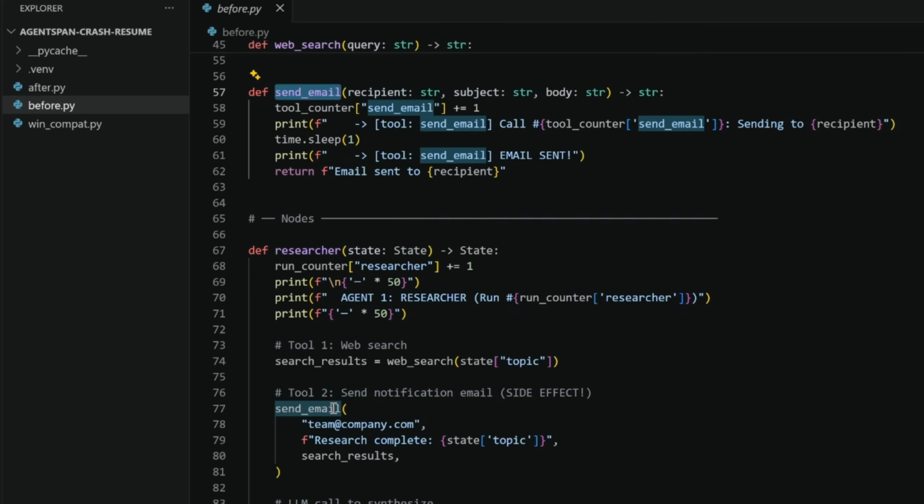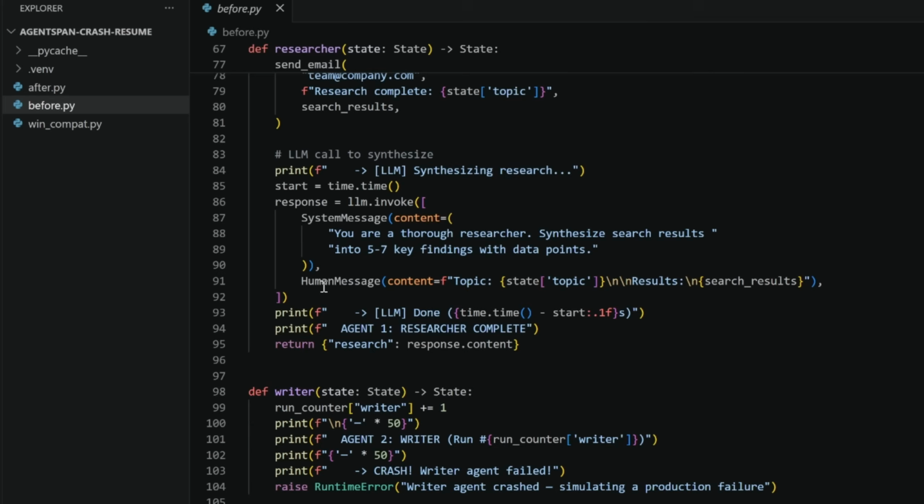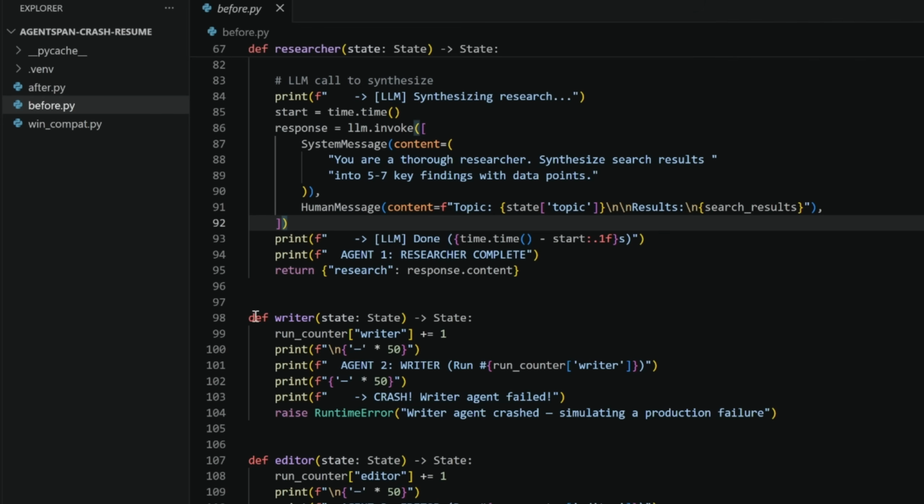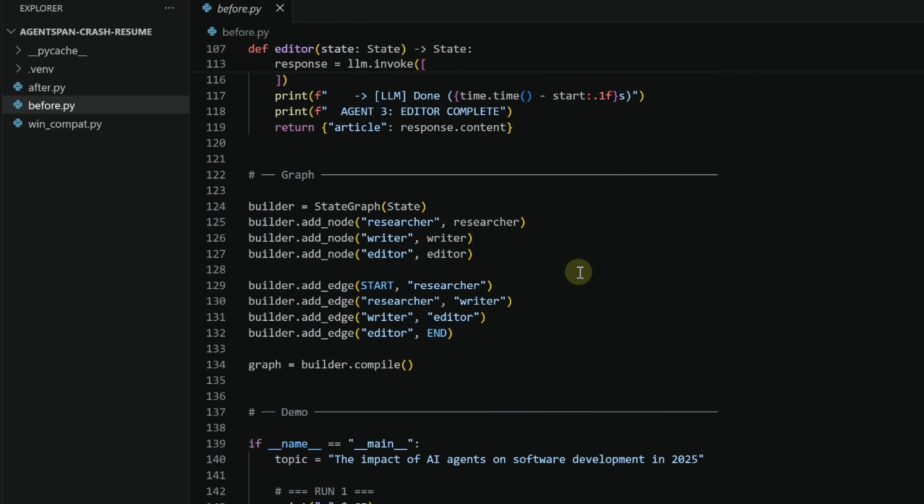Next, we have defined 3 agents: researcher, writer, and editor. Researcher calls both of these tools one by one, web search and then send email, and then makes an LLM call to synthesize the results. Next agent is writer, and we are making the writer crash every time. So I'm simulating an out of memory error, a bug, a timeout, or anything else. And in production, this can happen. And then we are building this graph, we are adding the nodes and the edges.